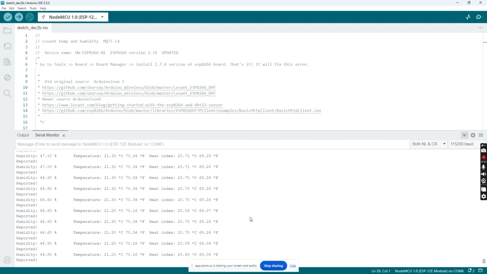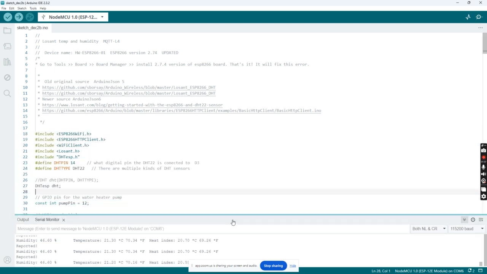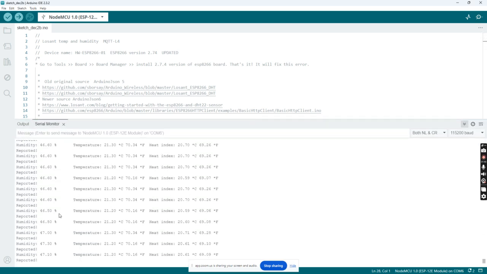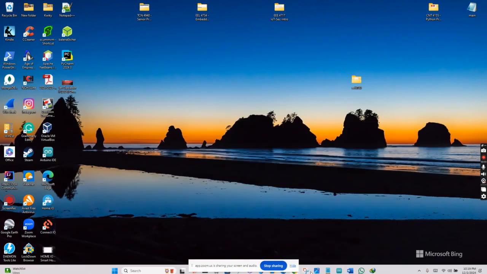And if the ambient temperature is above that threshold, like 18 degrees Celsius, it deactivates the mechanism, so it doesn't heat the water. So right now it's working. You see, it's reading the data: temperature 21 degrees, humidity 47, temperature 21, the heat index 9. All that data is sent to an IoT platform named Losant.